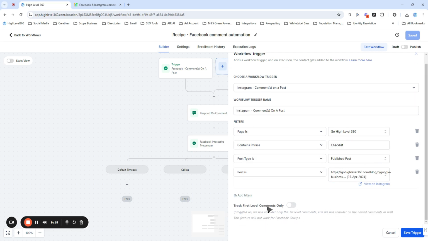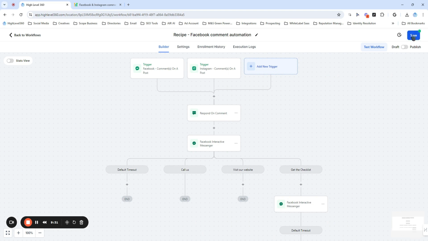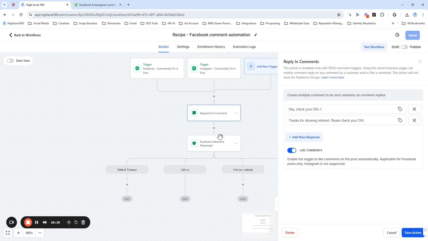Now, additionally down here, if you only want to be tracking or sending this message to the first couple of people that comment on your post, you can go ahead and turn this feature on. If you don't care, you can go ahead and leave it turned off. And then go ahead and hit Save Trigger. So this action is actually going to work for either Facebook or Instagram, so you won't need to change this.